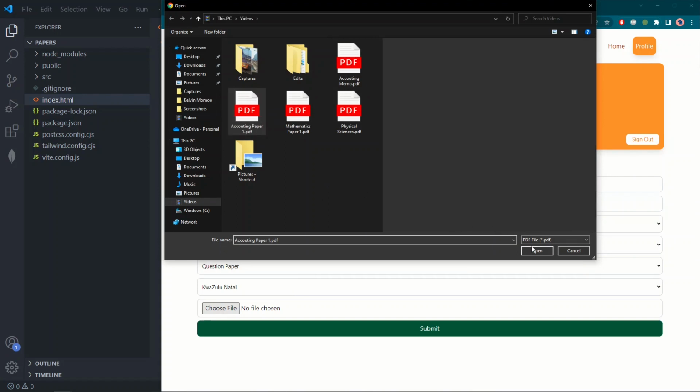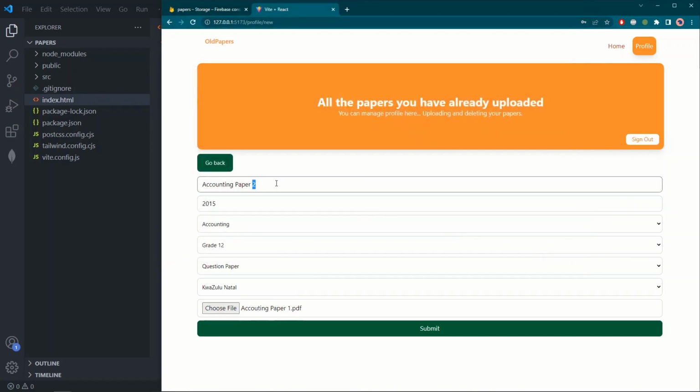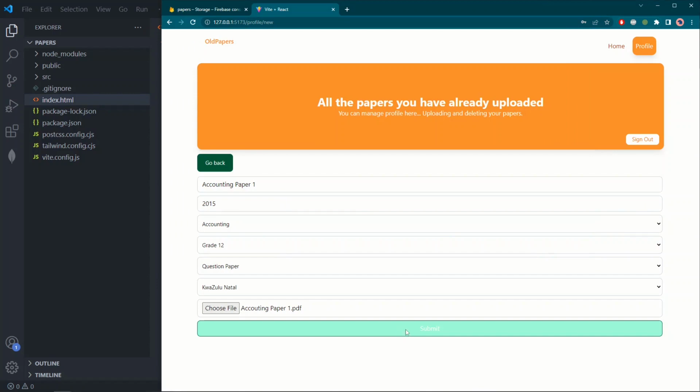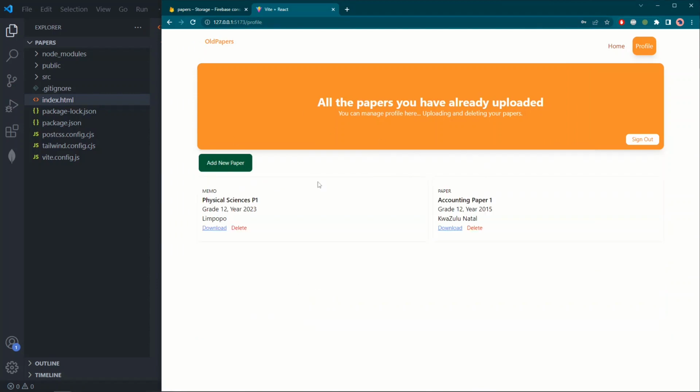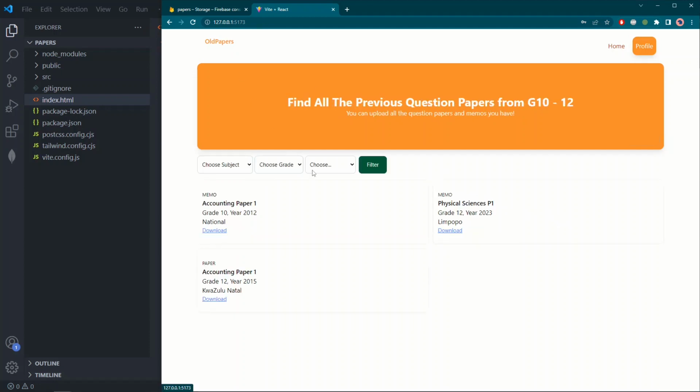And say accounting paper 1. Select, change this to paper 1, and hit submit. And then it's going to upload our paper. It's done uploading the paper, and now you can see we have 2 papers under our profile, which is physical sciences and accounting. And then users that come to this application will be able to see this accounting paper 1, and they'll be able to download it. It also shows that this is from KwaZulu-Natal, grade 12, 2015.